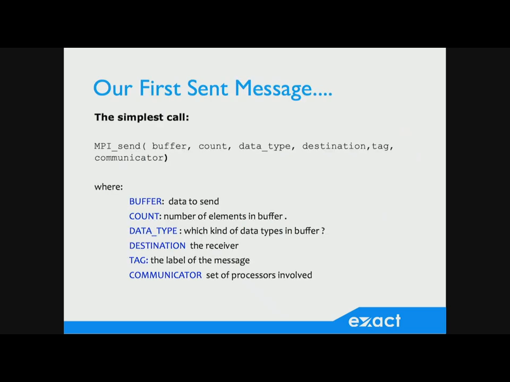So this is our first send message: MPI send, buffer, count, data type, destination, tag, and communicator. The buffer is the data to send, so it's an address in the local memory where I load my data to send. Then I have the number of elements in the buffer, the data type, which kind of data is in the buffer, the destination, the receiver, the tag, and the communicator.